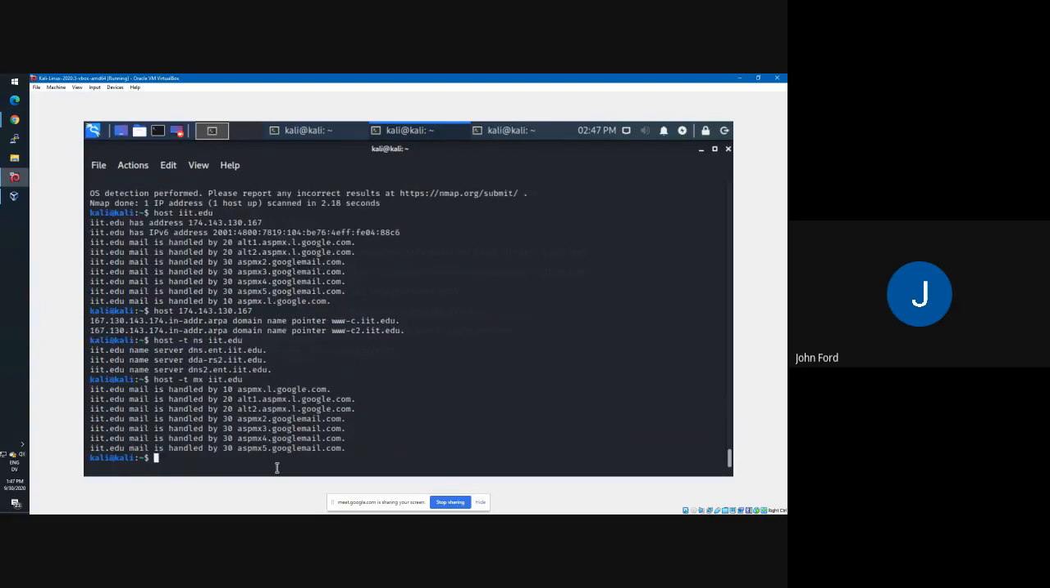Cool. And I can also attempt a zone transfer, which I'm not actually going to do. But the way I would do that is host -l, then it.edu, which is the actual host name of the site that I'm targeting. And then I choose one of the domain name servers and attempt to do a transfer from that name server. So the command would look like this.